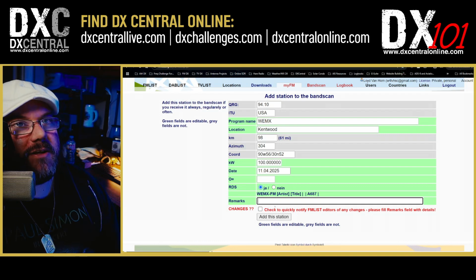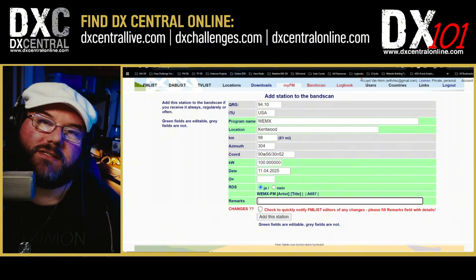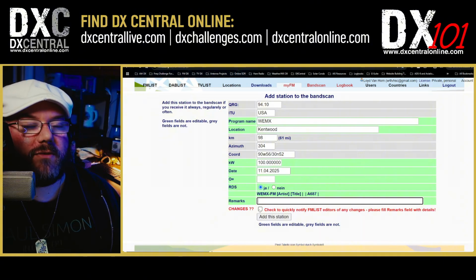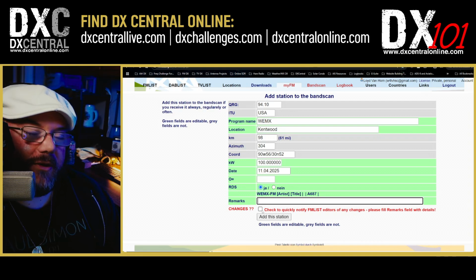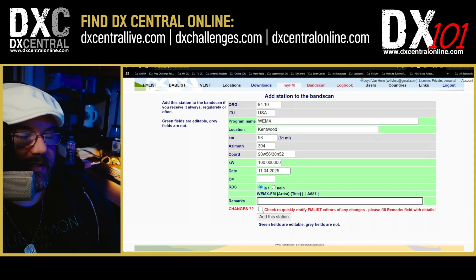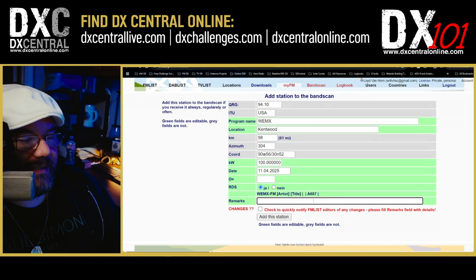And the remarks are especially helpful if you're going to click this checkbox here to notate any changes. So if you've noticed a changed PI code or format or things like that, or slogan or call sign, you can add those to the remarks here. Click this checkbox, and that'll notify FM list editors of the changes, and they can make those updates on the list. Otherwise, if you don't check this, you can just leave any kind of remarks here you wanted to about programming content and things like that. Add the station in, and that will be good to go.